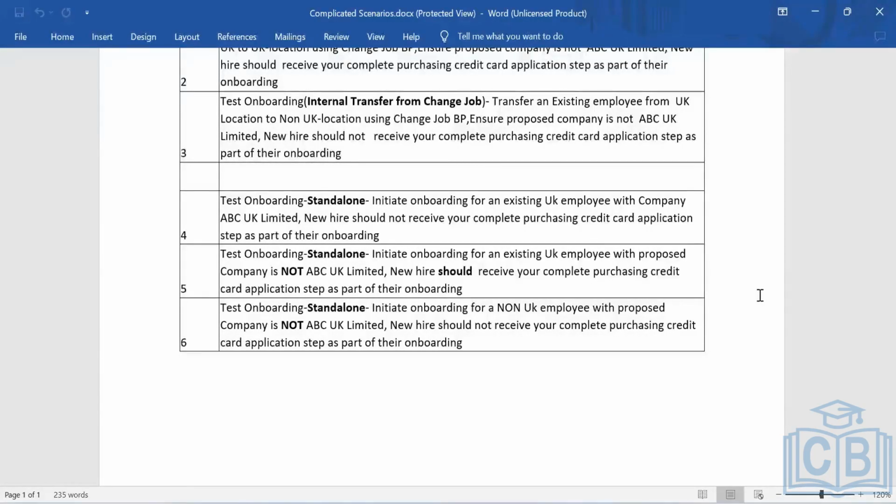In the next scenario, they're saying initiate onboarding for a non-UK employee with the proposed company not ABC UK Limited, and the new hire should not receive the complete purchasing credit card application setup as part of their onboarding. In this case, you cannot take a UK employee. Can we take an employee from India, US, Japan, anybody other than UK? Yes.